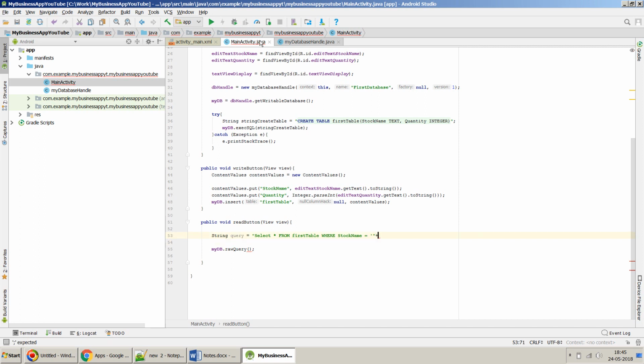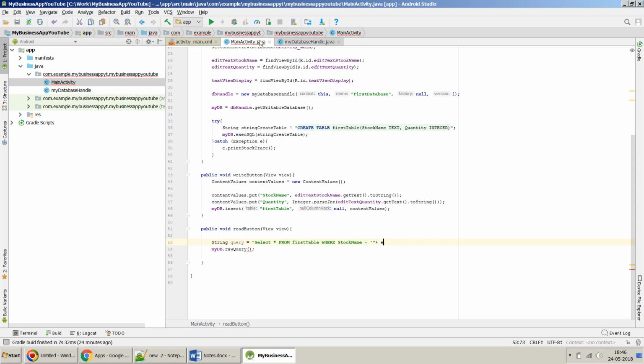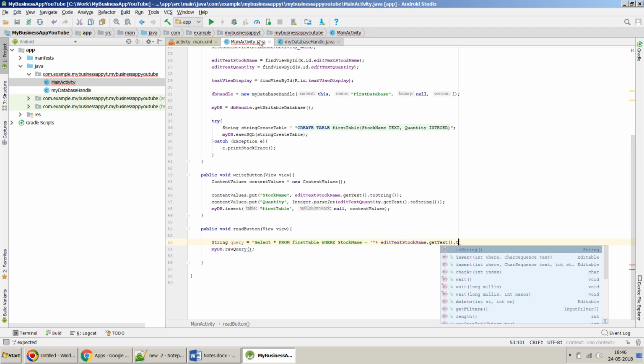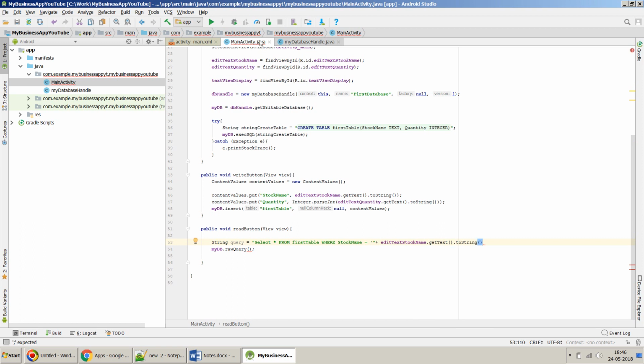and again we can probably use this concatenation method, and over here we will need the edit text stock name dot get text dot to string. Yeah, so once we have it, we will have to close this quotation mark also over here.